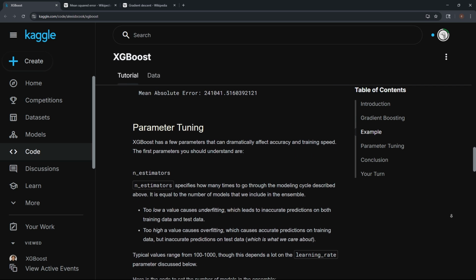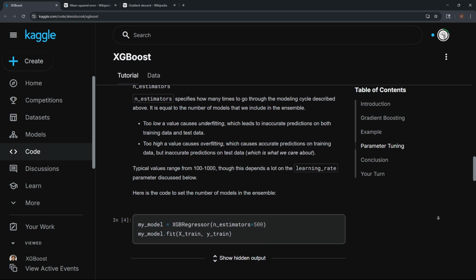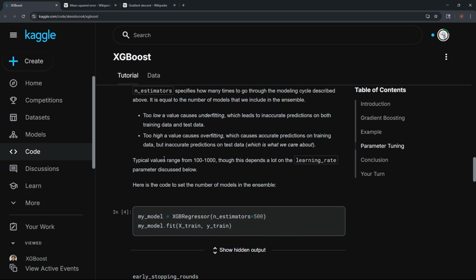Some mean absolute error. So too low a value causes underfitting, as we could imagine, which leads to inaccurate predictions on both training data and test data. And then too high a value causes overfitting, which causes accurate predictions on training data, but inaccurate predictions on test data, which is what we care about. True. Absolutely true. We know that already. So the typical value range is from 100 to 1,000, though this depends a lot on the learning rate parameter discussed below. Yeah, we'll get to that, but I don't really understand it down there either.